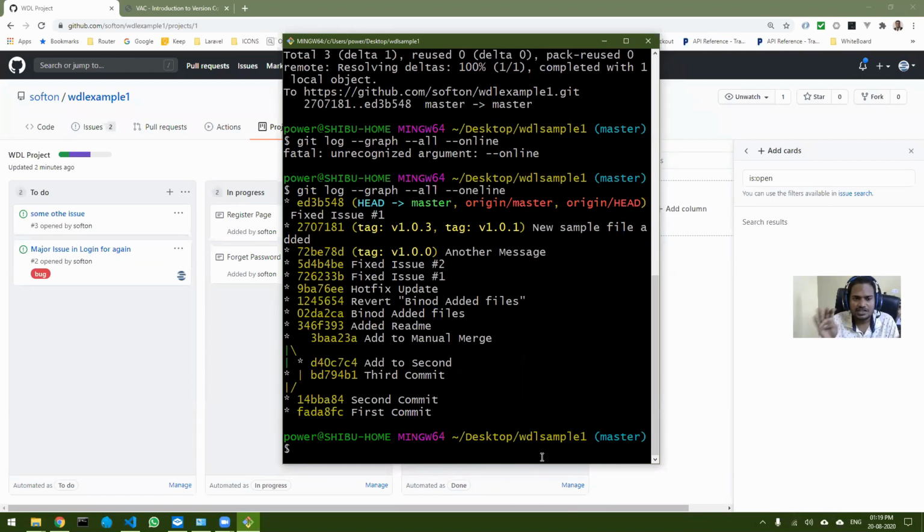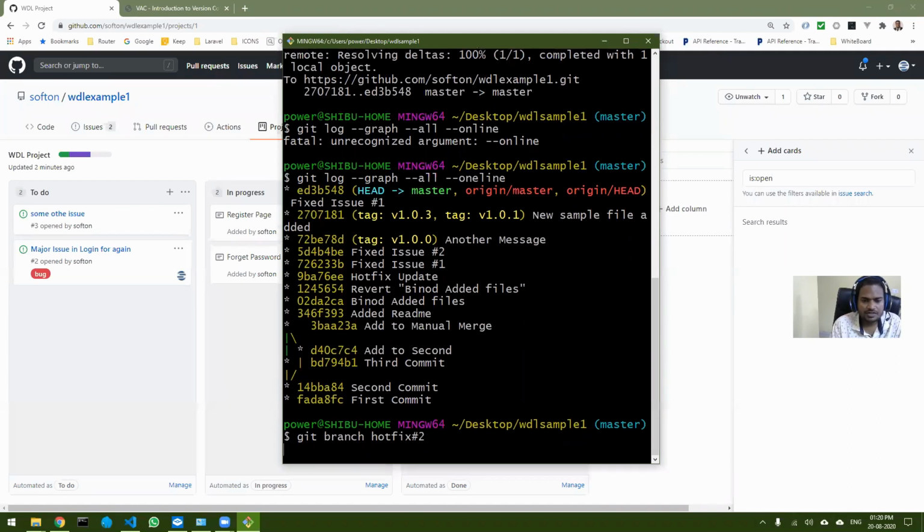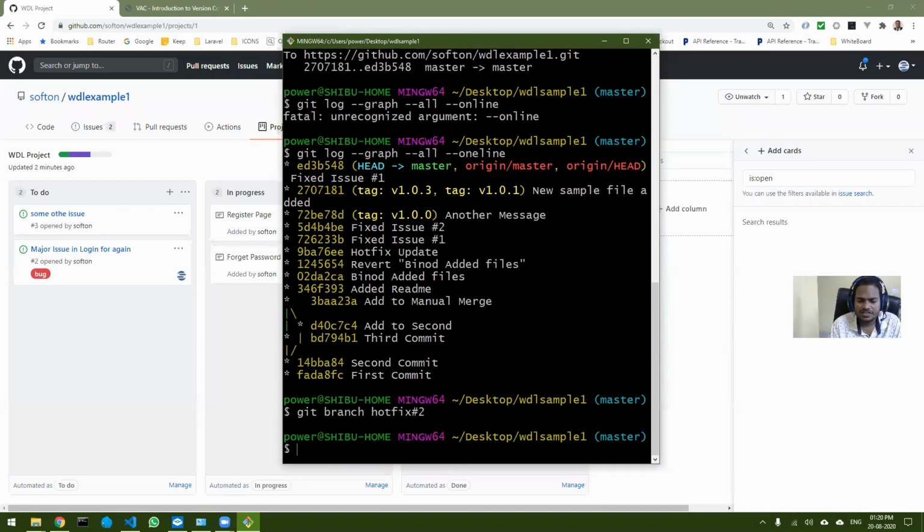As soon as you find an issue, your first step should be to create a hotfix branch. Let's say hotfix number 2. I created a branch called hotfix number 2. Only 10 minutes left, let me quickly finish. I have created a branch hotfix number 2.